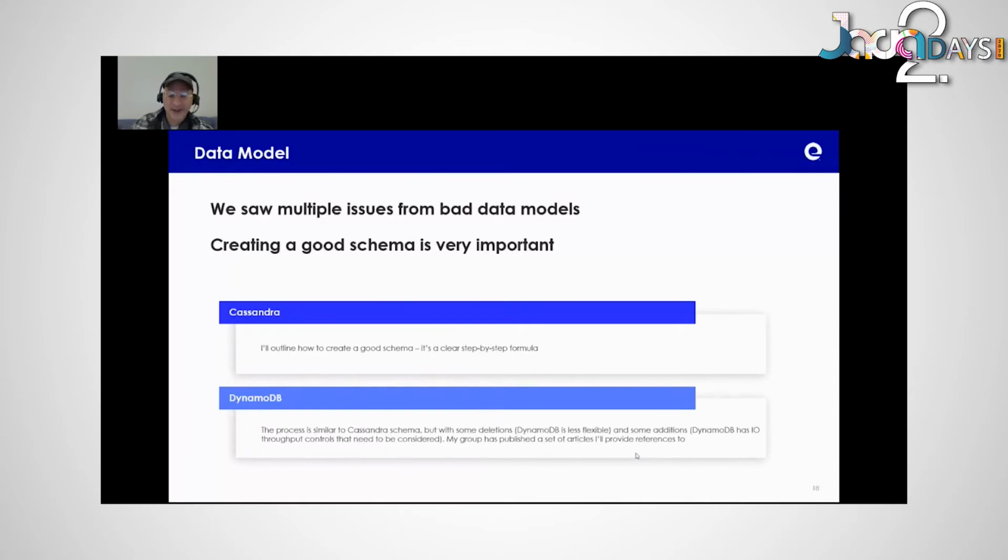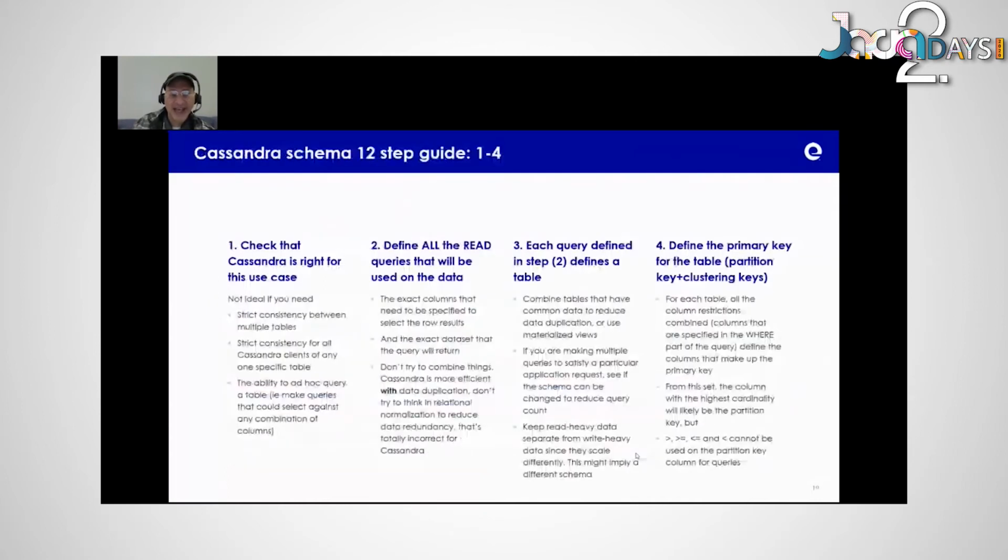So if you're using one of these, Cassandra or DynamoDB, the most important thing to get right are the data models, because most of the issues that we saw and most of the issues that tend to be seen come because the data model is inappropriate for your data. So creating a good schema, that's important. And it's actually straightforward. You just have to know that there's this mechanism available to do that.